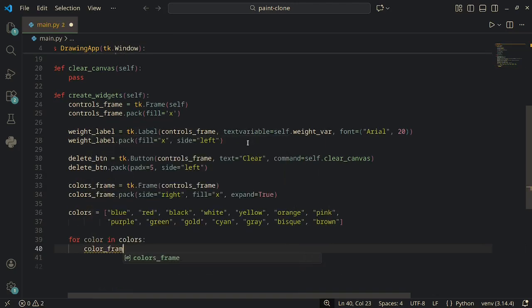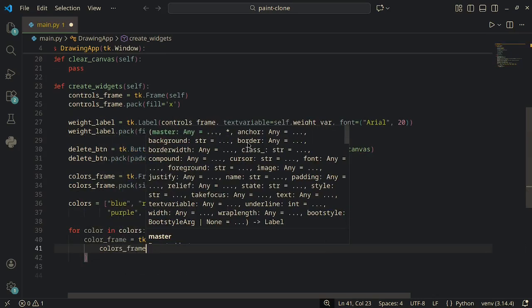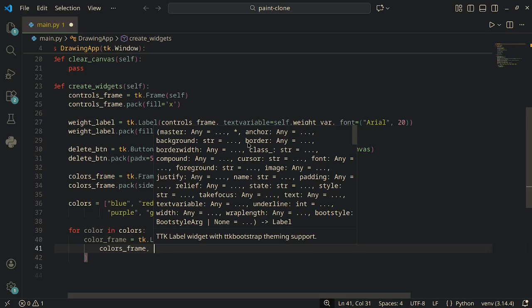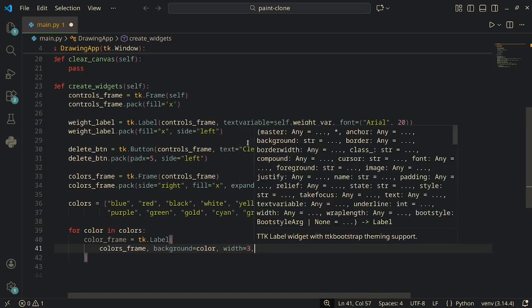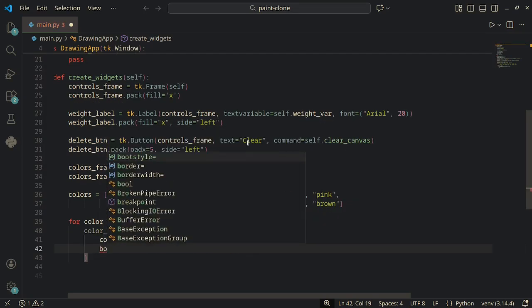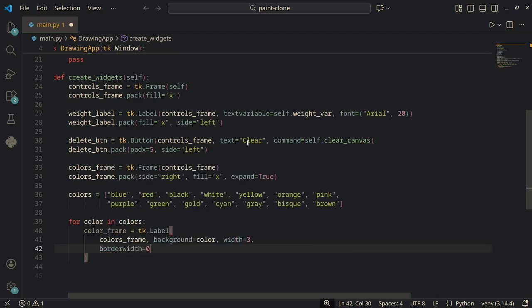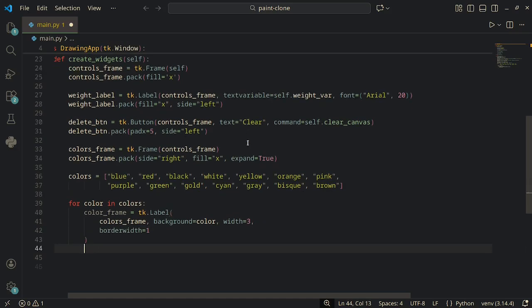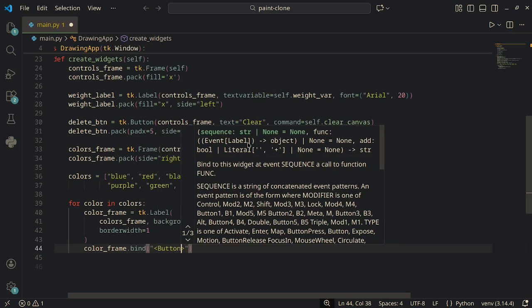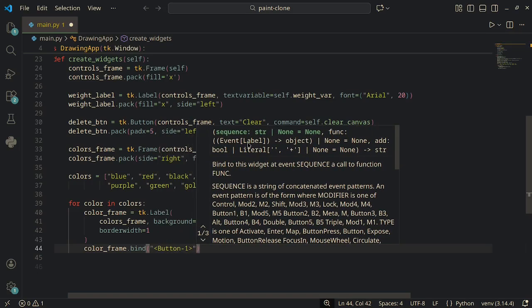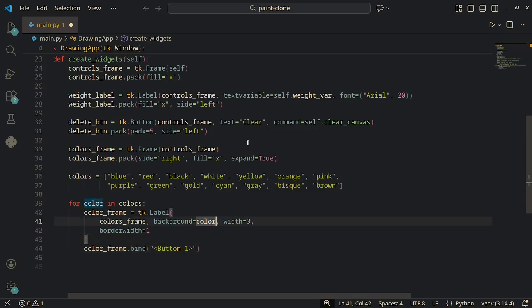Then color_frame will be tk.Label. colors_frame is going to be my parent. Next, the background will be my color, the background color of this label. Then the width of it will be 3, so that it is not extremely small. Then border width, let's go with 1, because otherwise it will be a bit unappealing. Then I'm going to call color_frame.bind, bind this mouse click event, so that when the user presses on that color frame, I want to choose a particular color, this color in particular.